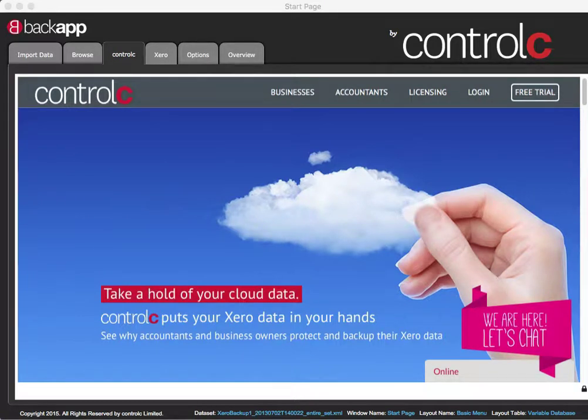My name's Campbell Green. I'm the founder of Control C, and I'm just going to give you a quick overview of what Control C is about and some of the features and functionality in a short space of time. So please bear with me while we whiz through this.